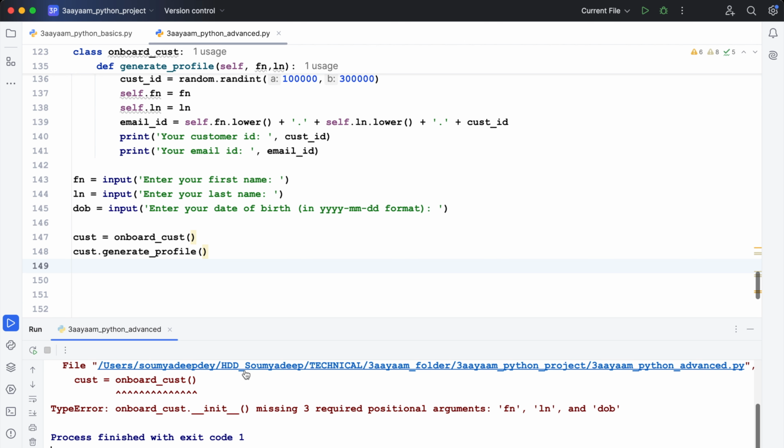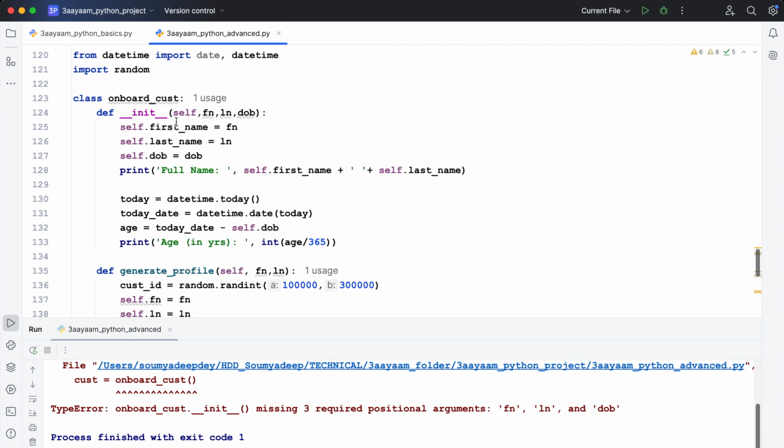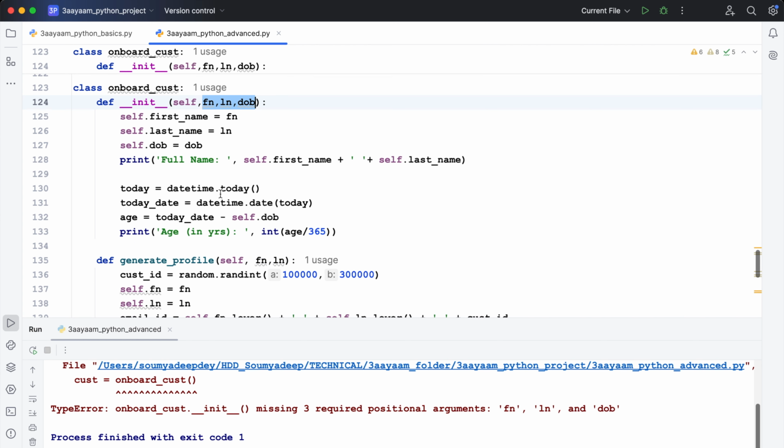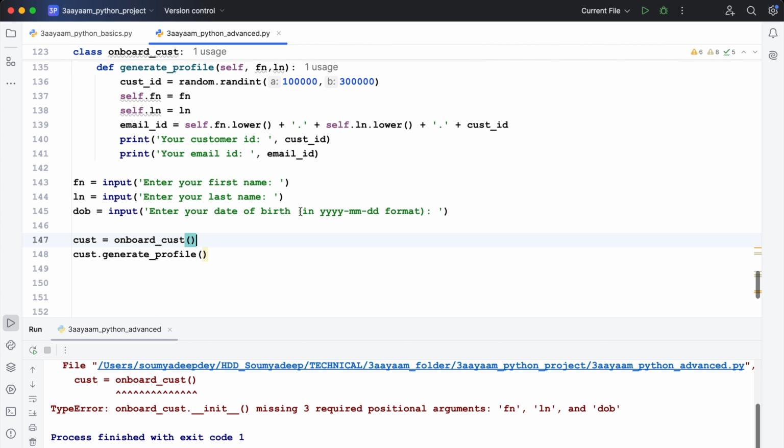Why is it giving the error? So the error is because I have created an object of onboard underscore cust class, and this is the object, but the init method would get executed, right? So if I execute the init method, I have to pass the first name, last name, and date of birth, which I have not done. So that's why the error is.